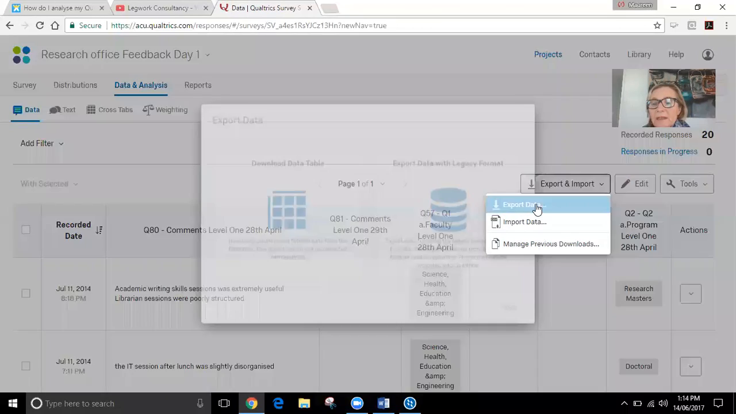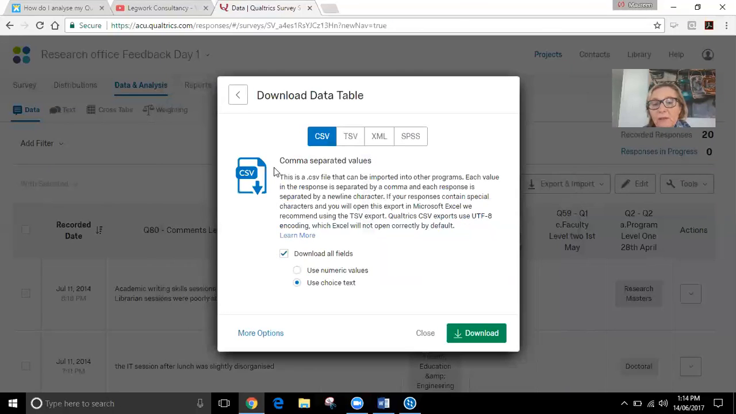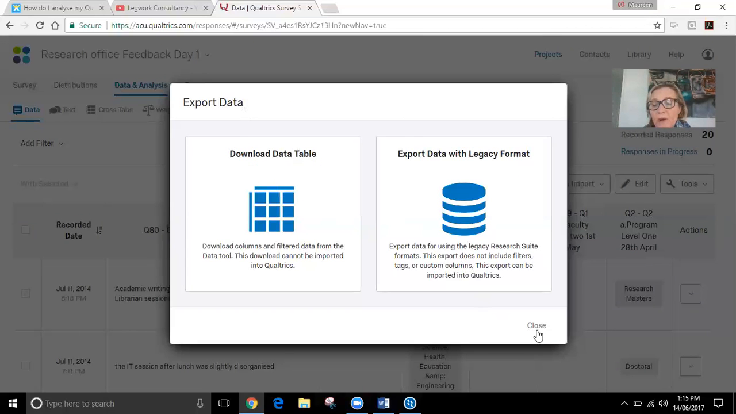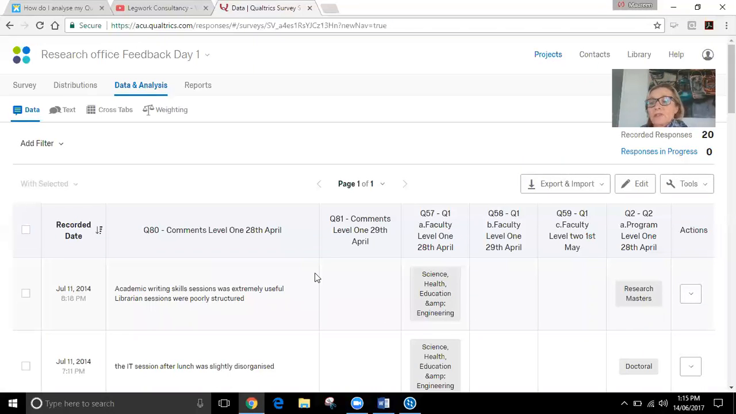The export data allows me to download all that data that you see in that background data sheet as a CSV file, a TSV, an XML, or straight to SPSS if I have my SPSS program opened up. And all you need to do is then choose, do you want it in numeric values or the choice of the text, and simply download it. And that will give you a CSV file, which is very compatible and quite good. And that allows you to even make sure that the type of data that's coming out is the way that you want to record it.